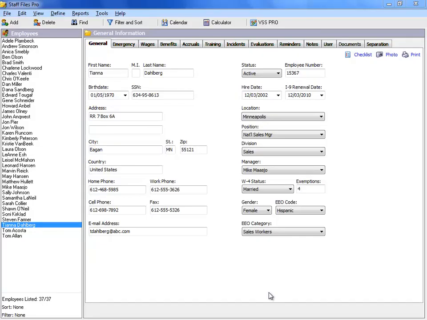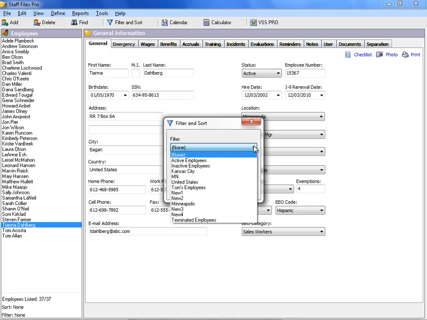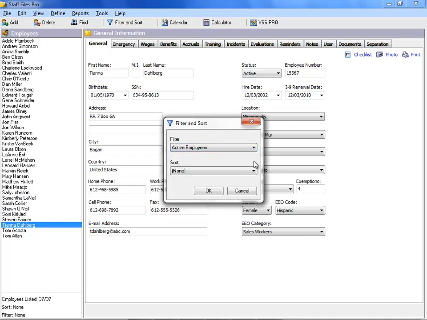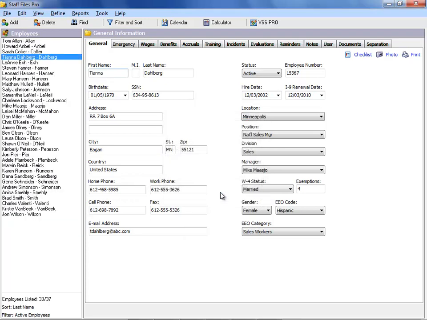Use filters and sorts. Staff files allows you to set the order that employee names appear in the employee selection list on the left side of the screen and on reports. Simply set your filter and sort preference by choosing Filter and Sort from the View menu. For example, you can choose to filter your employees by status, such as active or inactive, so you only see current or former employees. And you can choose to sort your employees by first name, last name, position, location, or another field. You can use the filter and sort options in the print window when you're running reports, too.